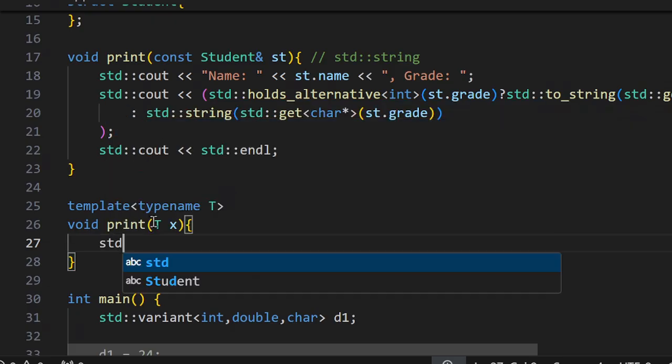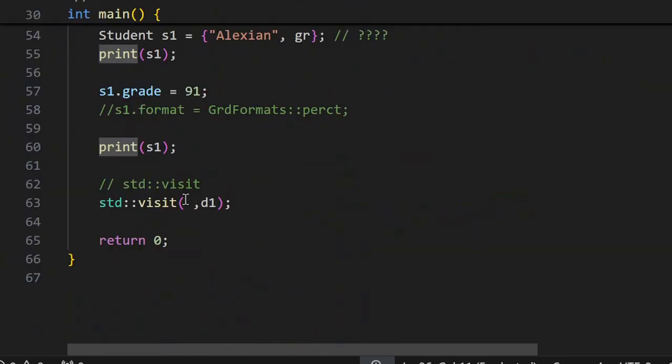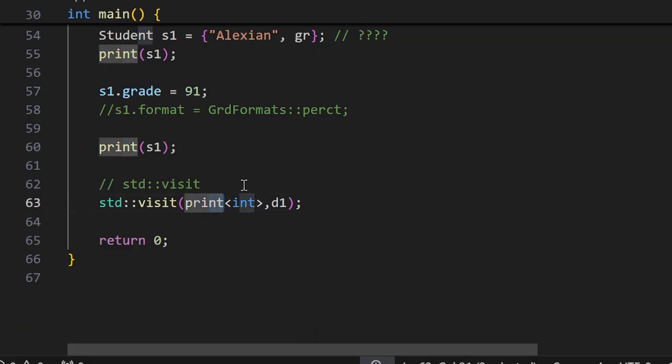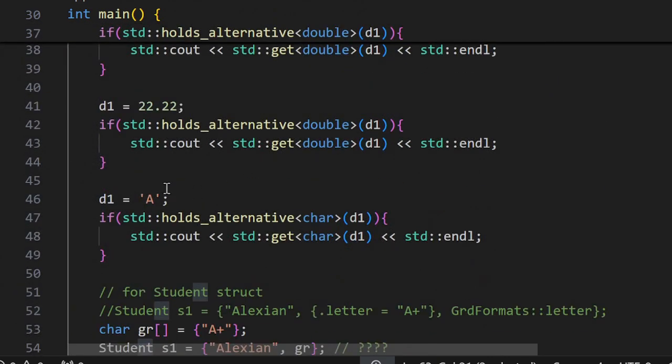And you actually display x. Right, this is simple. You don't need to use a get in this case. Just insertion of that item into the output stream, and you can use this print function in the visit here. But since it is a template, you need to tell for what type you want to use this function, right? So this statement should actually display this data d1. In the last case it was A, so it should be displaying A.